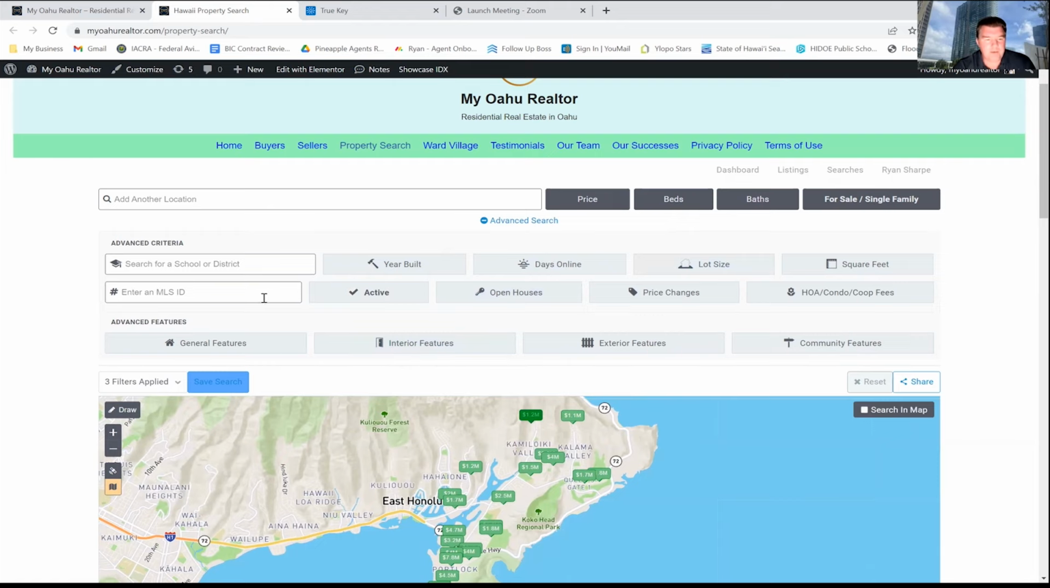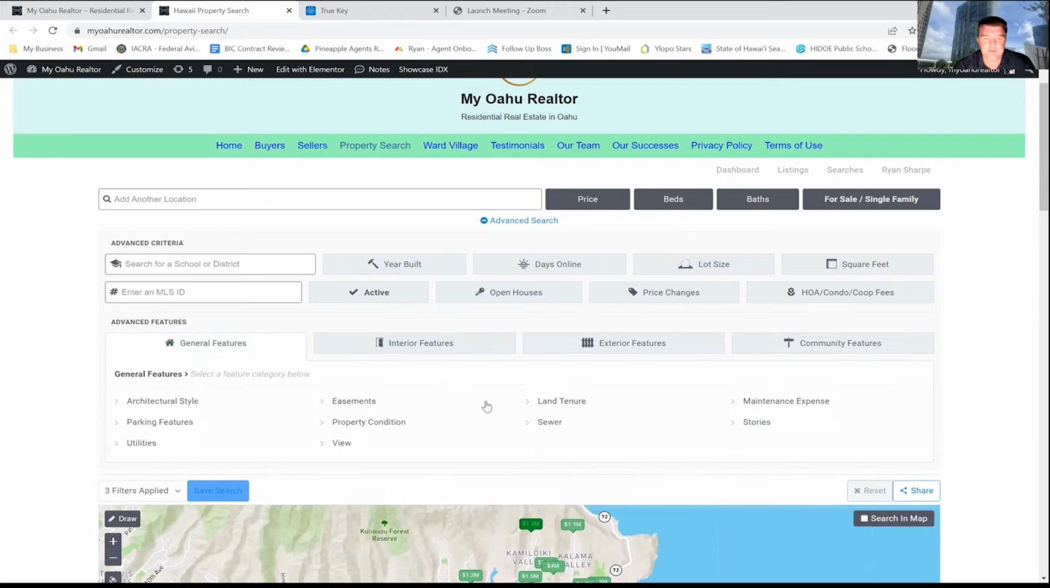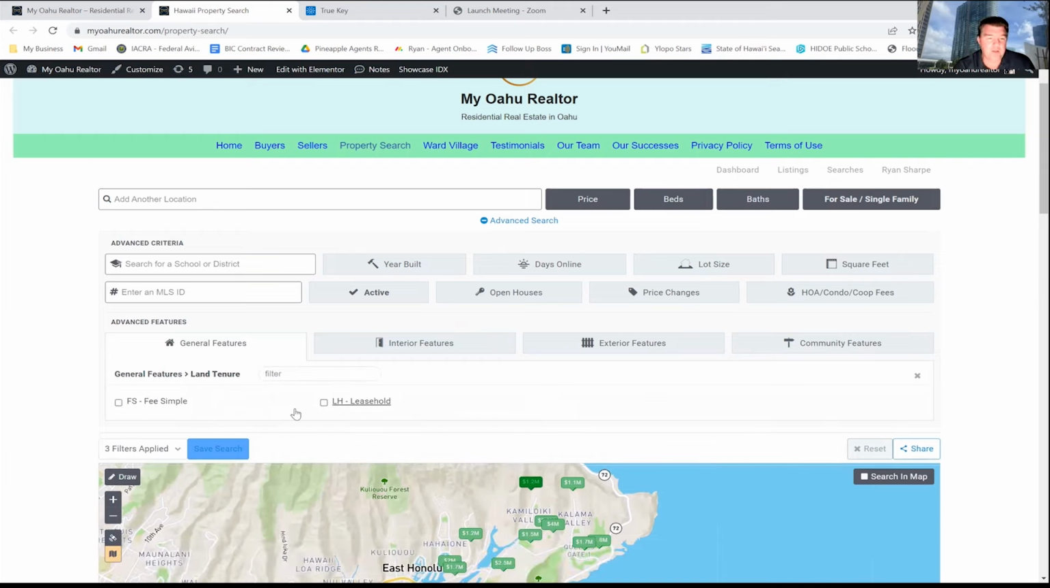Okay. Another popular one, general features. Over here, you'll see land tenure. Most people are looking for fee simple property and not leasehold. So we'll click on that. Okay, as you see, now you have 4 filters applied.